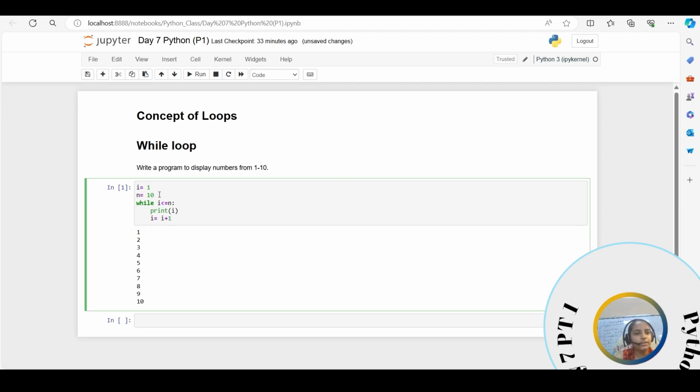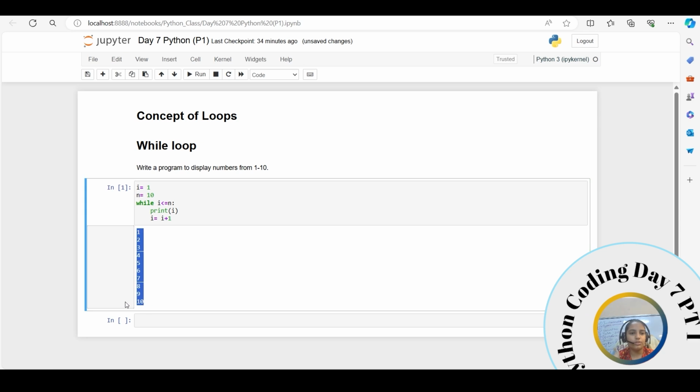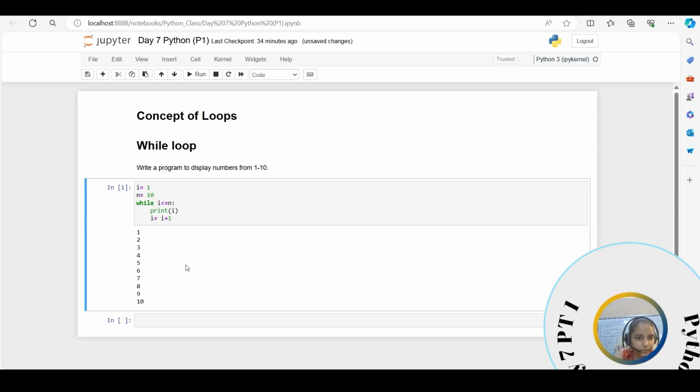And when the condition was 10 is less than or equal to 10, this was true. Then the 10 was printed. Then again, 10 plus 1 is equal to 11, and 11 is not less than or equal to 10, so this was false and we came out of the loop. So this is how this loop worked.